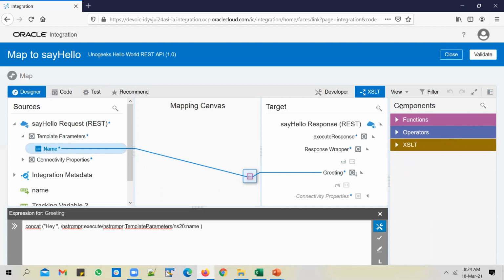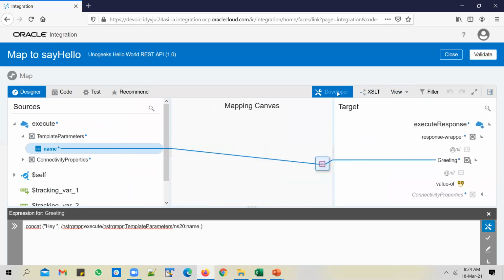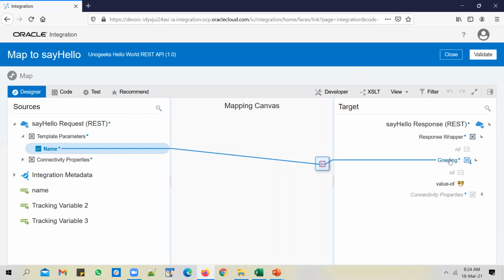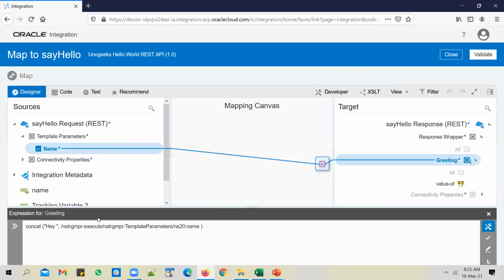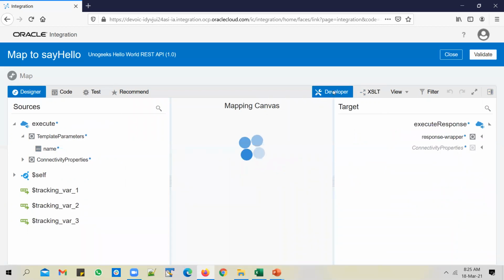You can explore them. Click on XSLT again and go back. If you click on developer mode, it will always take you into the developer mode. If you don't click on developer mode, whenever you open up a new element, it will be in design mode by default, and you will have to click on developer mode to open up the mappings. Instead of clicking on developer mode on each and every target node, you can click on this developer option directly so that everything shows up in developer mode.